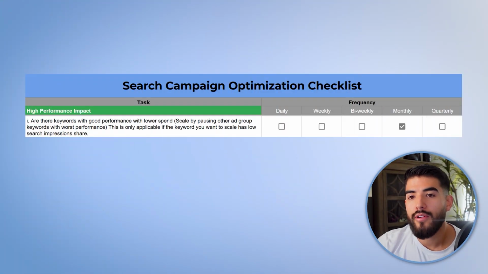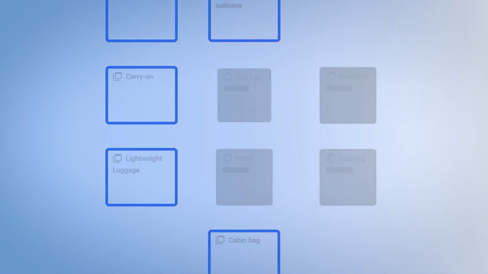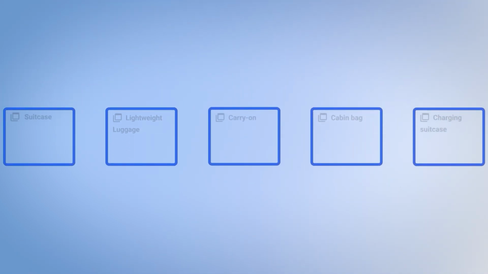Optimization I is, are there keywords with good performance but have lower spend? This is only applicable with keywords that have very low impression share but are doing really well. And the way you're going to scale them is to look for other keywords in that ad group that have maybe a higher cost per conversion and a higher monthly cost, and just pause that keyword.